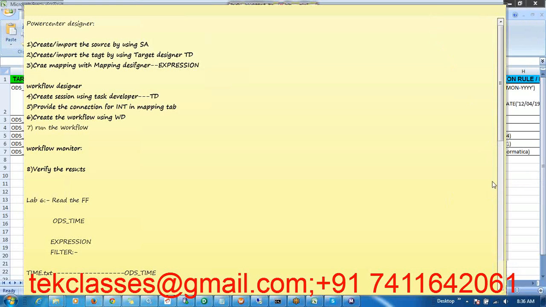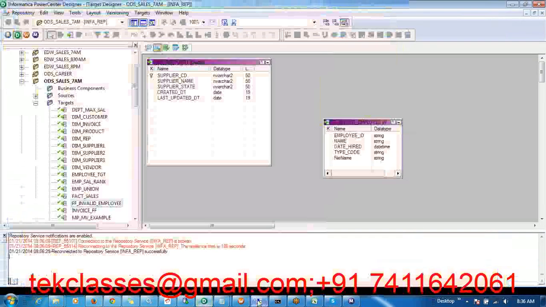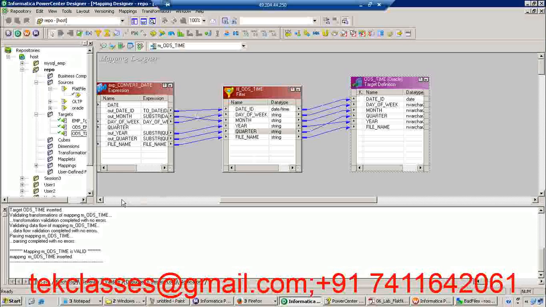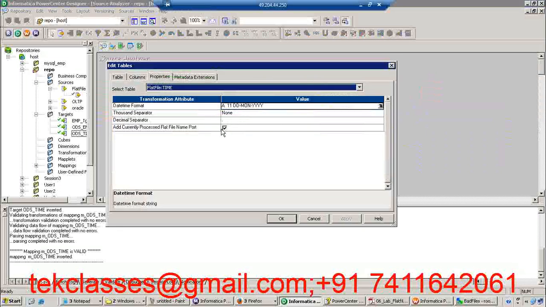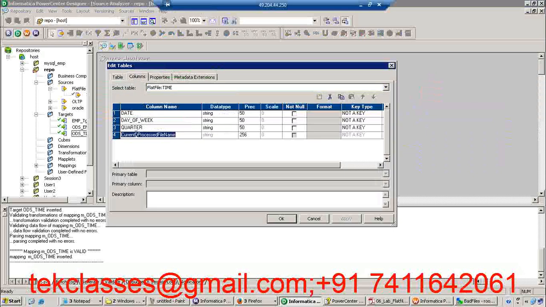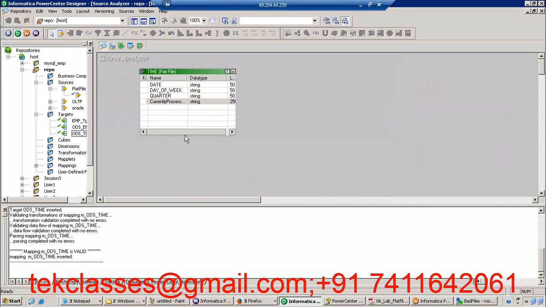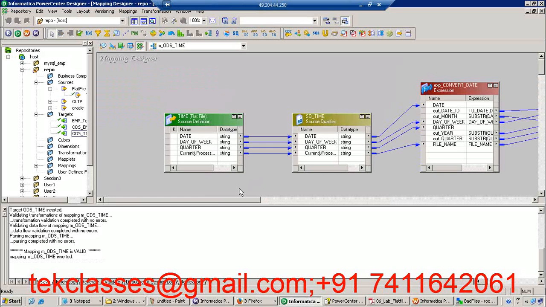Still, at what place in the mapping had you given this file name? Have you mentioned $source file name somewhere so that it picked that variable and populated that file name in the table? I've already shown why it has added that. If you open the source definition, I have selected this property here, add currently processed flat file name port. So it has added a column here called currently processed file name, and this file name is populated into the target. Okay, got it. Thank you.